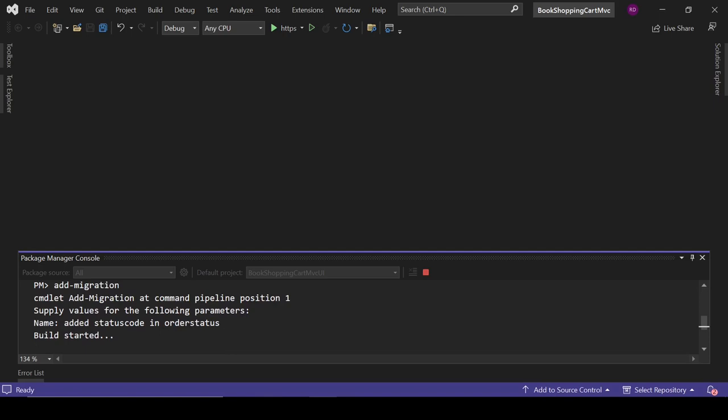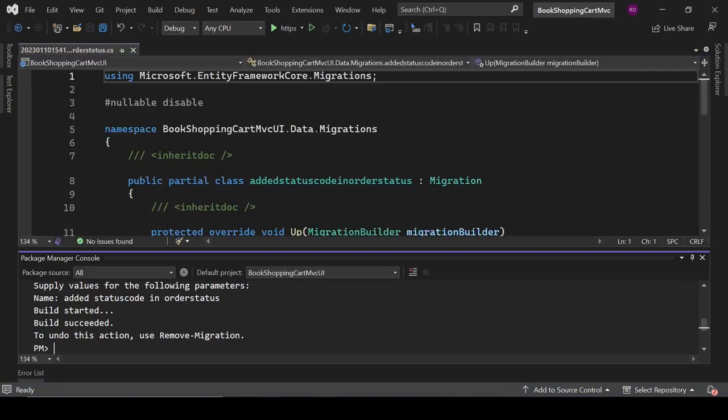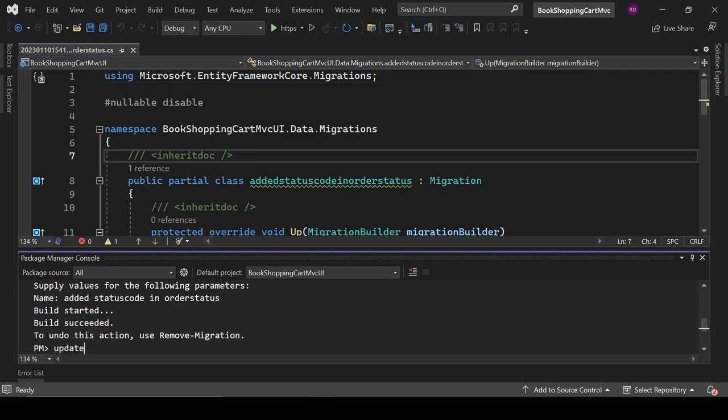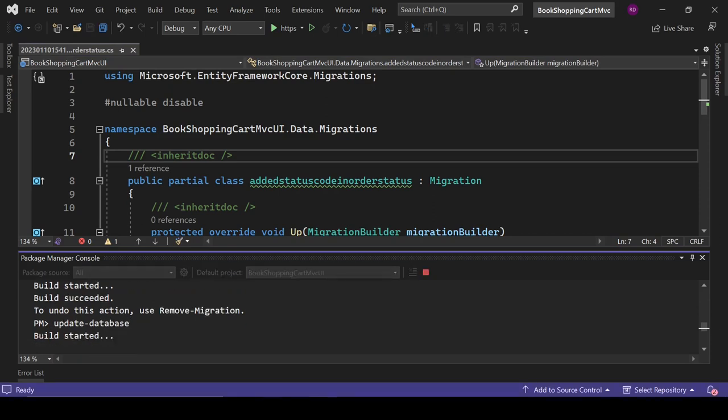Okay, so our project is building and my system is a kind of slow these days, so it takes extra time. Okay, I guess it will take a little more time. Okay, now we are fine. So where I have typed, okay, so let's type here update database. That's fine.